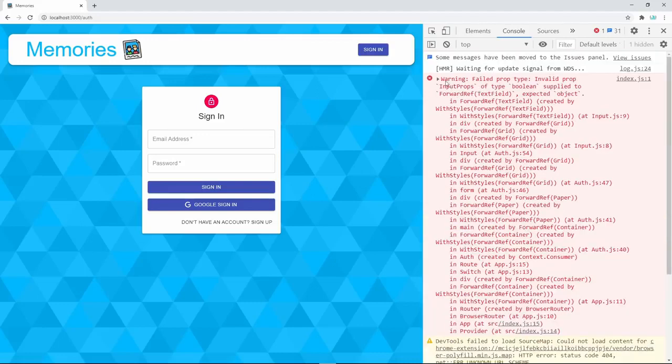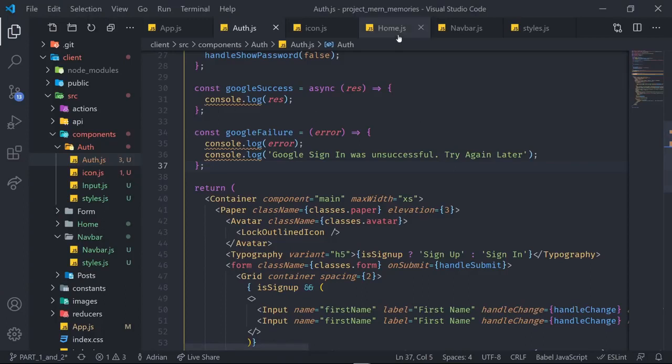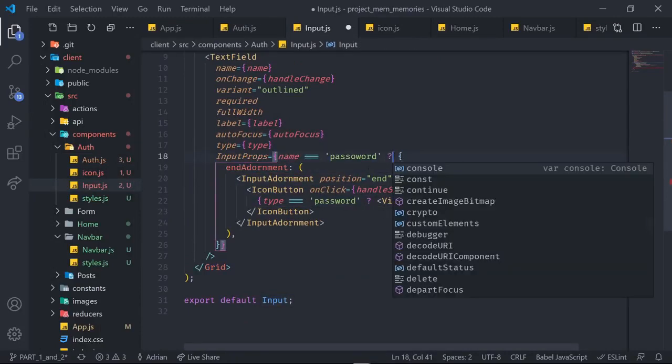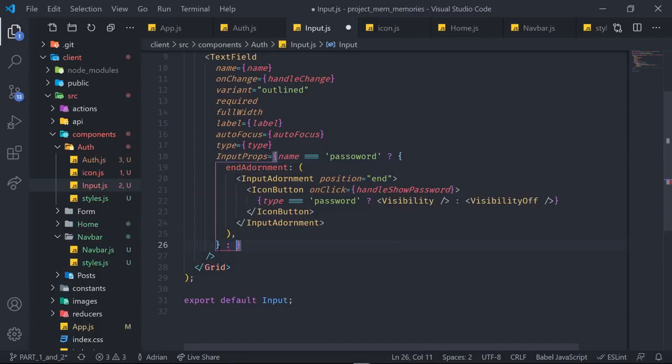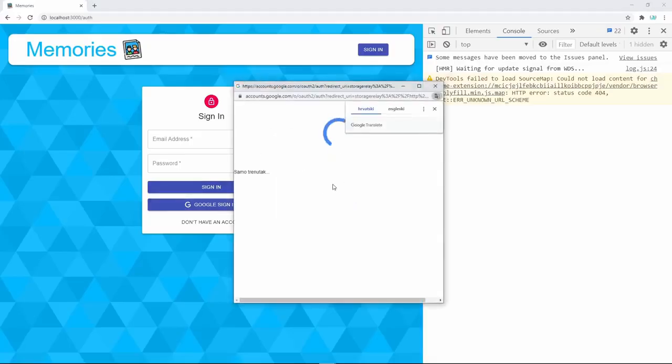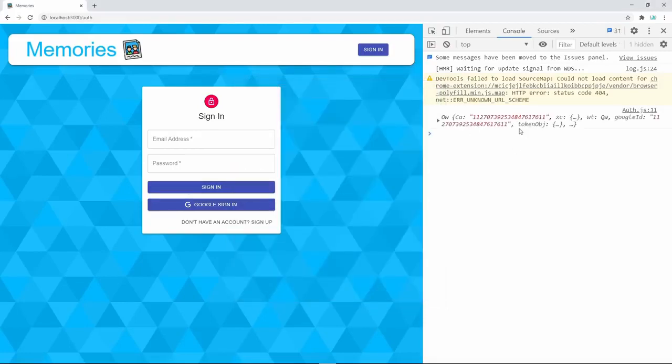Also, while we're here, let's get rid of this boring warning. It simply says invalid prop input props of type boolean supplied to forward ref text field. That means that if we go back into our input component right here, this is getting a boolean. And that means that in this case, we cannot use the end. We rather have to use the null because this cannot be a boolean. It has to be a null or a specific component. So if we save that, the error is gone. And as we discussed, our sign in works beautifully.